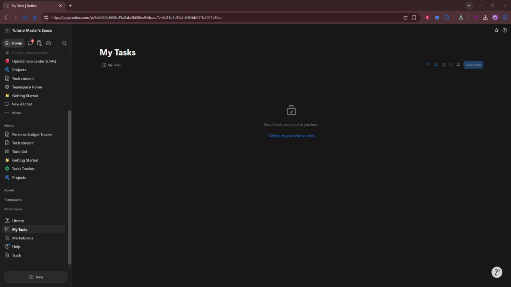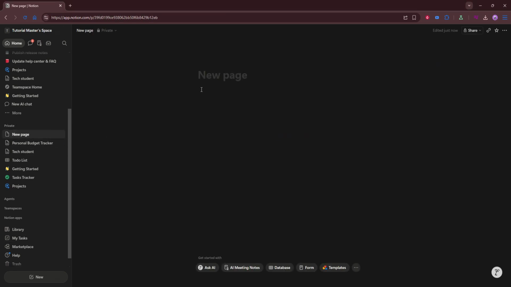Start by opening the Notion app on your phone. Once you're inside the app, create a new page and set it up as your trading journal. Give it a simple, clear title so it's easy to find later. This page will become the main place where you log and review all of your trades.